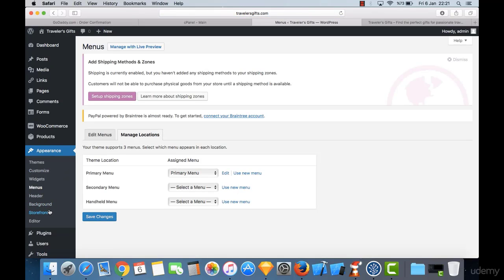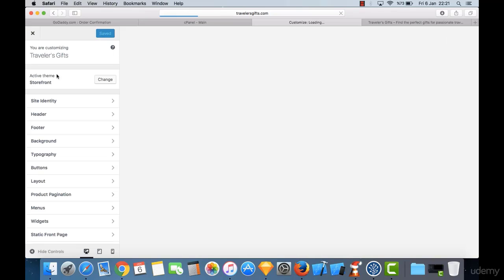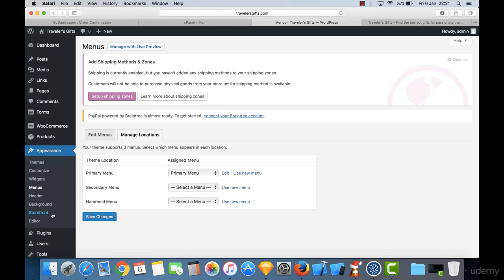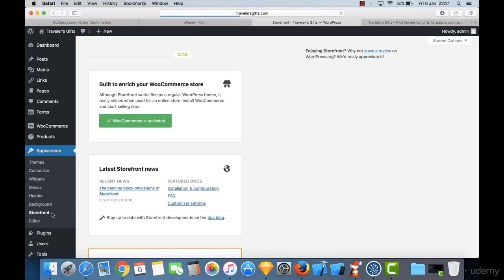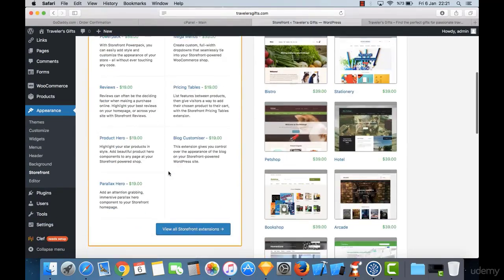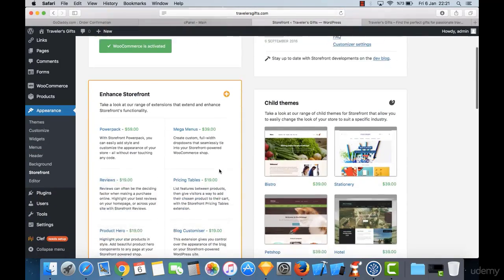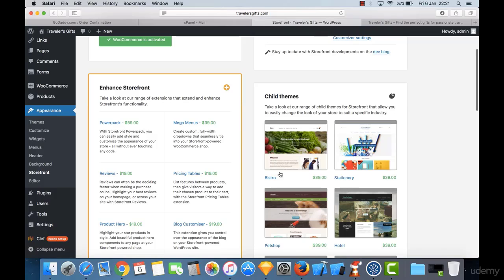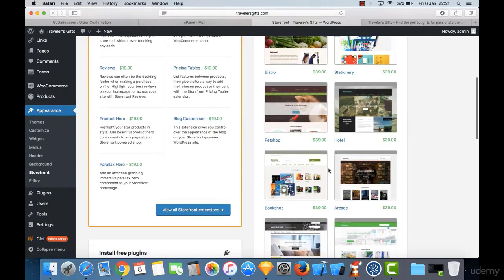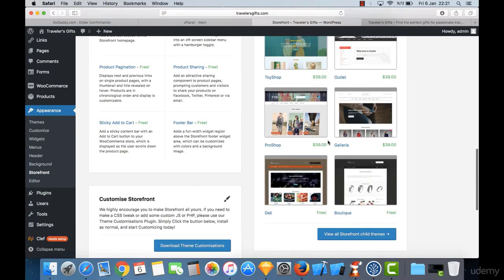And we already see in the background as well. We can just change the background color, background image. We can play with storefront theme from here. Okay, and you can see that you can buy some child themes that is a storefront theme as well, but fancier.